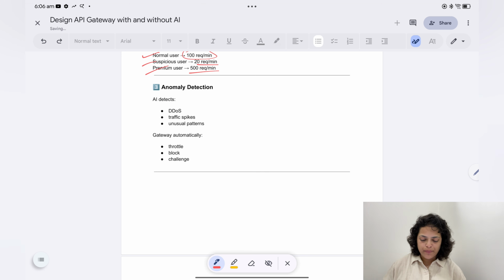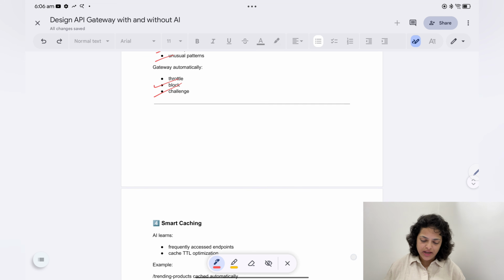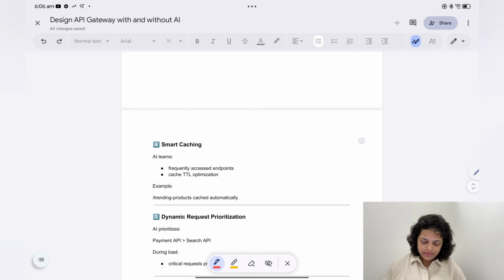Anomaly detection. So AI detects DDoS, traffic spikes and unusual patterns. The gateway automatically throttles, which means it will change the rate limiting number. Then it will block the request, or it will challenge that request.